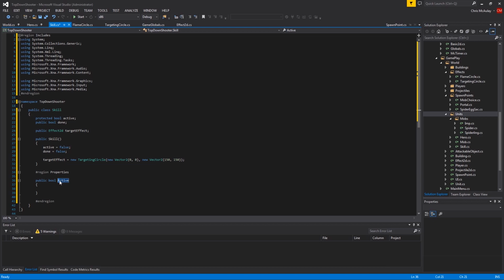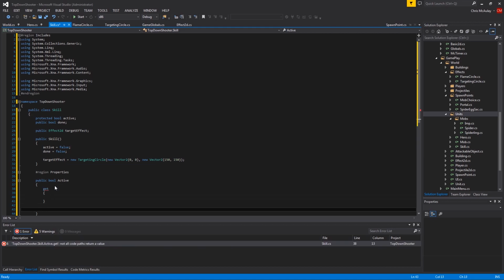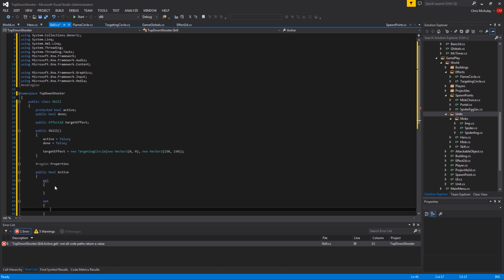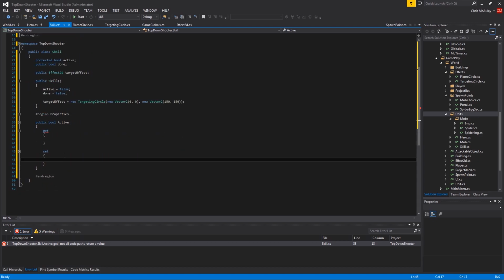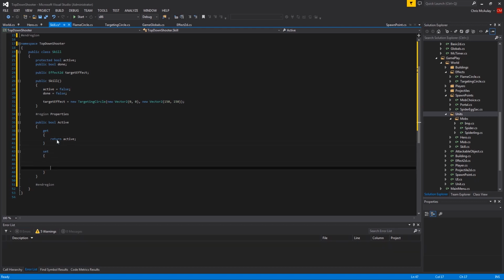But this helps me out a lot, and I hope that will get you thinking. I would find a way to differentiate between normal variables and properties if you can. So get doesn't do anything special. It's just return active. Set is where we're going to have interesting stuff. But first, let's say active equals value, right? So that will get it set.